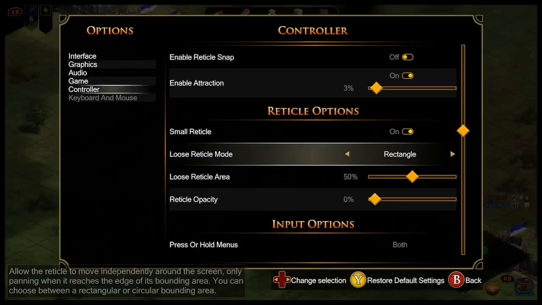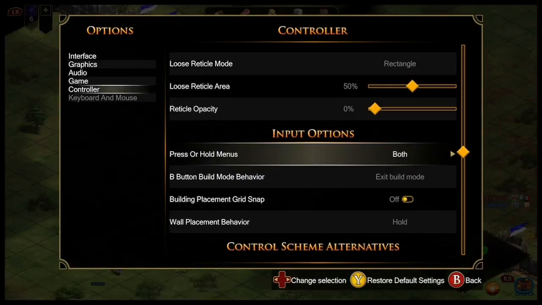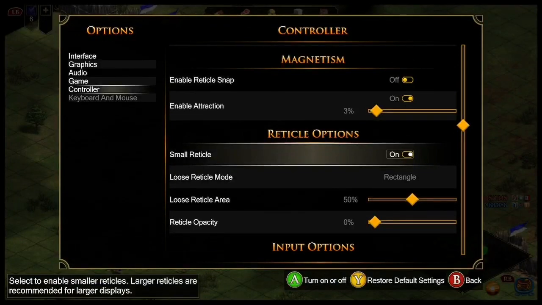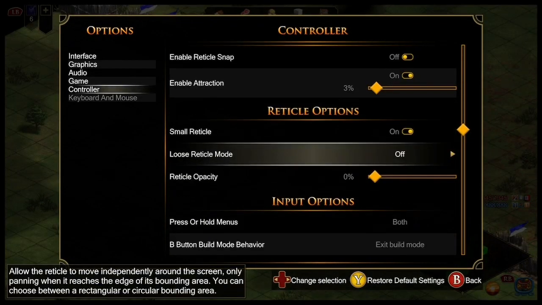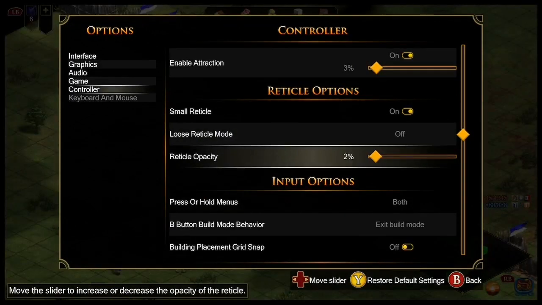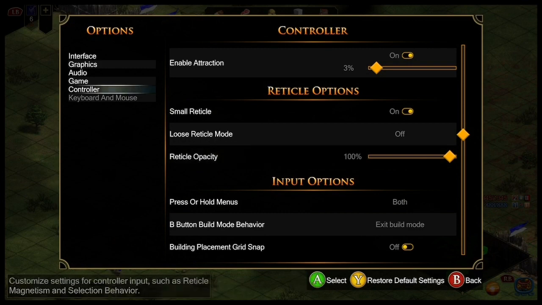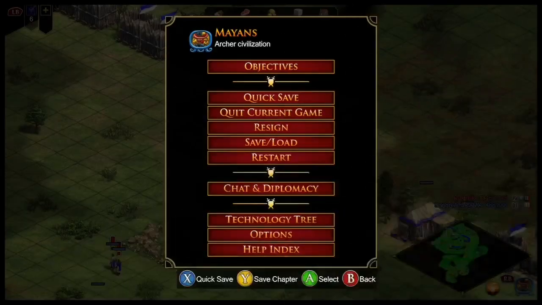Let's keep going down. Small reticle on, reticle opacity. Let's turn this back off, and let's turn this all the way up. Alright.